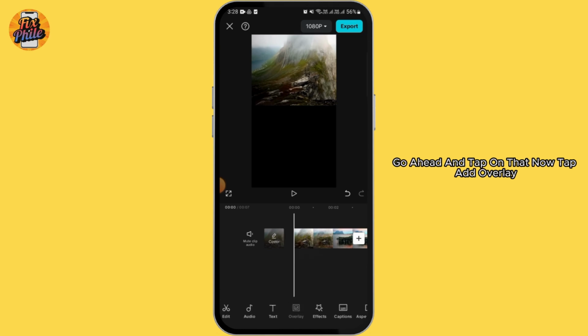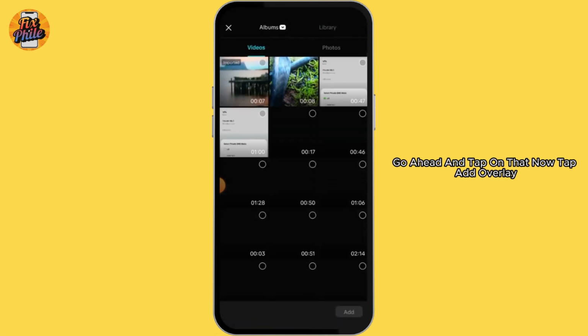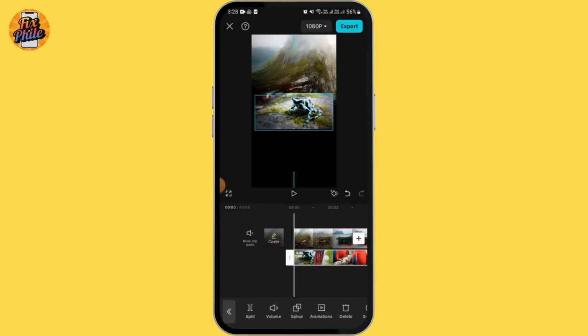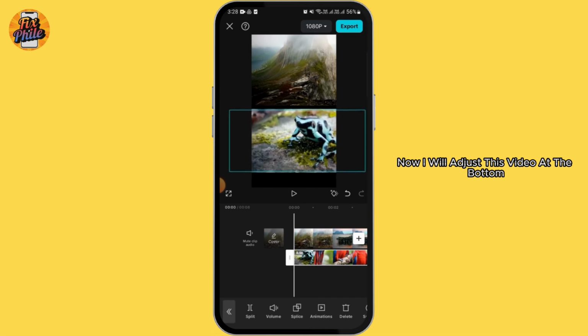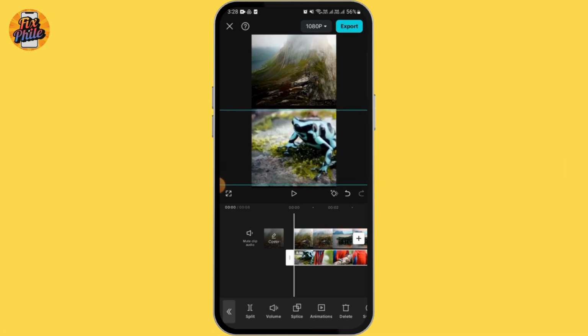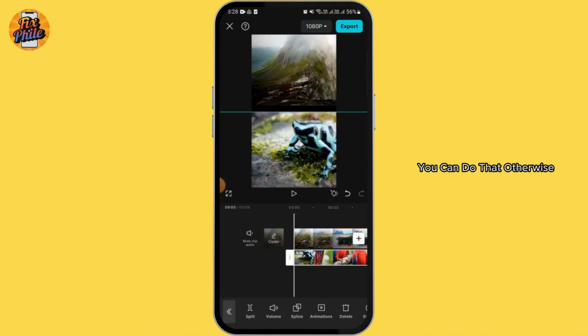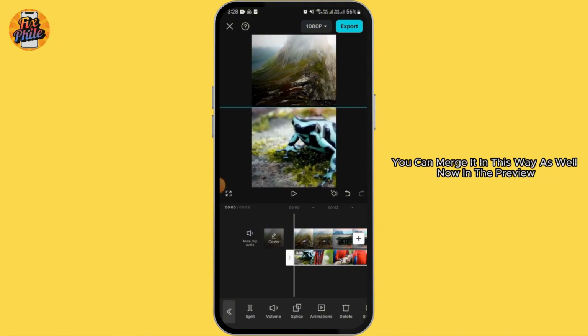Go ahead and tap on that. Now tap add overlay. Then select your second video, tap on add. Now I will adjust this video at the bottom. If you want to put some space between these two videos, you can do that. Otherwise, you can merge it in this way as well.